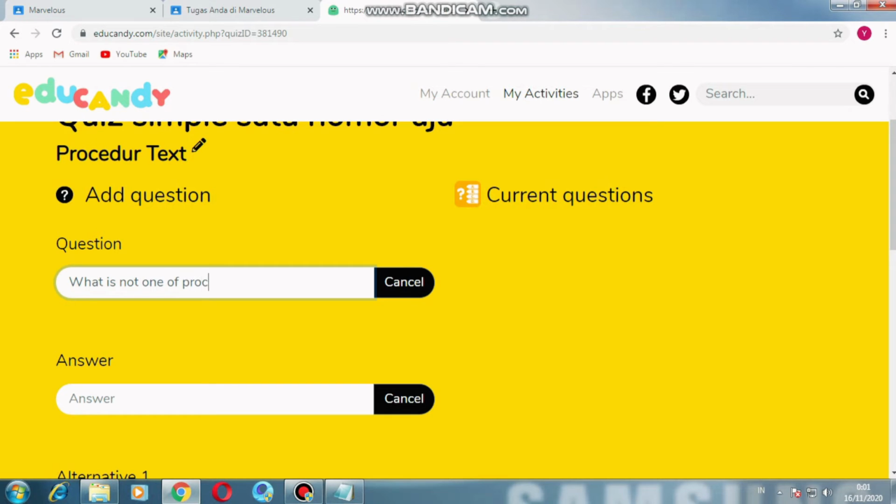In EduCandy, there are some games you can choose for your class. The games are called Word, Matching Pair, and Question Quiz.